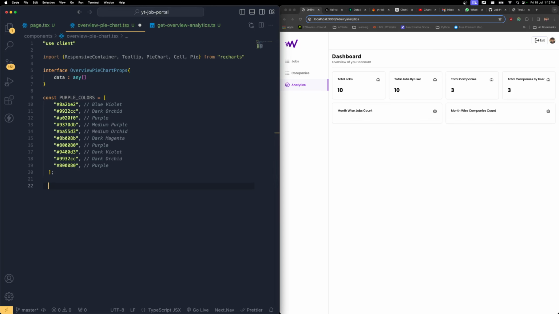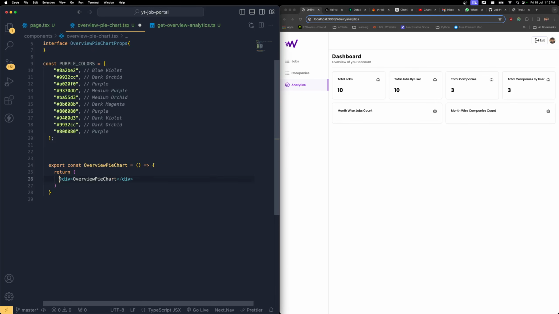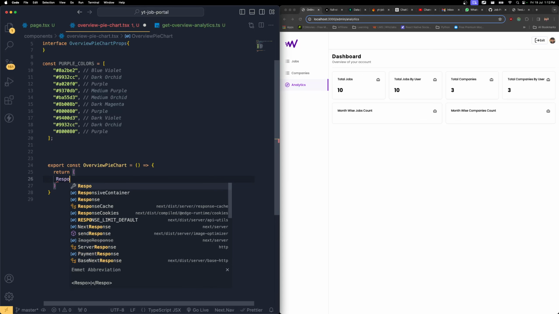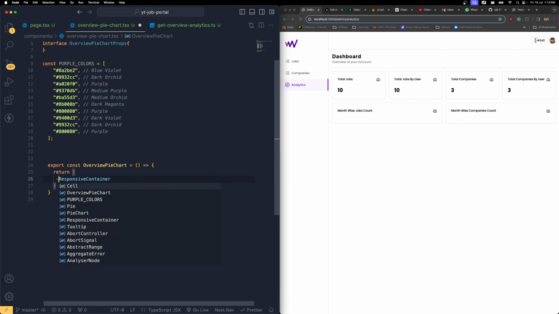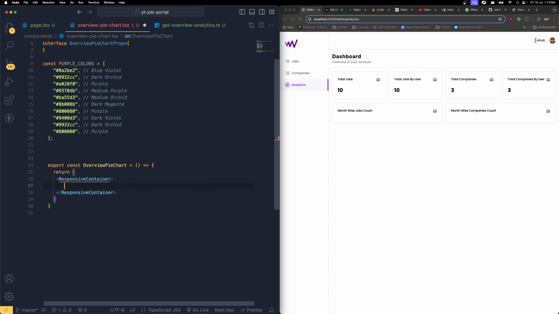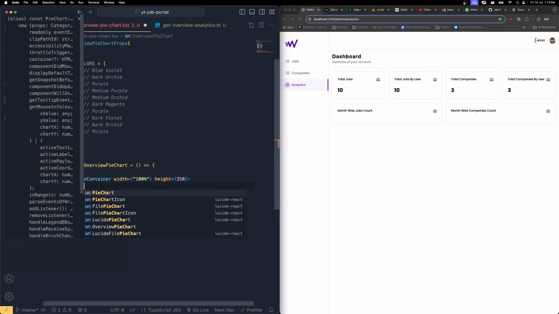Perfect. And now what we need to do is create a component, overview pie chart, something like this. And I don't need this import statement over here, delete it. And now inside here, I'm going to delete this part and add a responsive container. Open it and close it. Inside this responsive container, I need to supply the width property and make sure this occupies 100% width, and I'm going to fix the height as 350 pixels, not more than that. Inside this, I'm going to bring the pie chart.